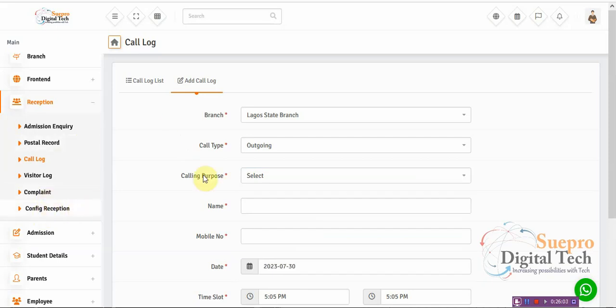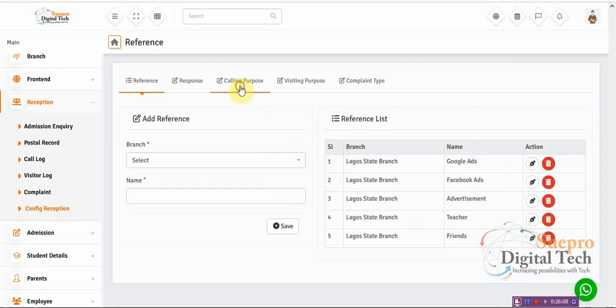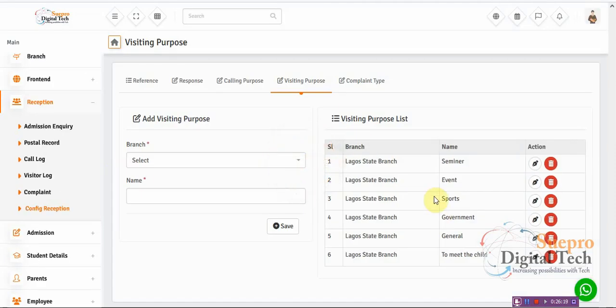So this is call logs. This is a call log, so this is how it is. Visiting purpose, this is for visitors. Government. This is where you set everything up. Complaint. This is where you set everything up for them to be filled.